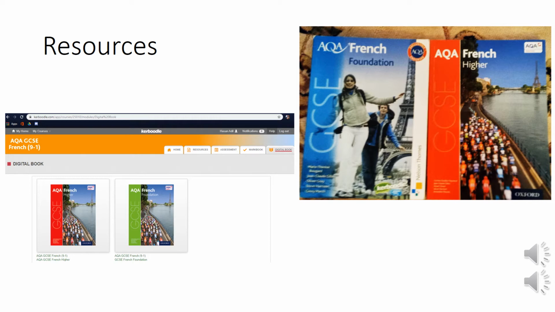Depending on the textbook which you use, your school may also have given you online access to it through a website called Kerboodle. For example, the Oxford textbook is available on Kerboodle as a digital book, which you can then go through on your phone or at home if there's anything that you want to go through again without having to buy your own copy of the textbook.